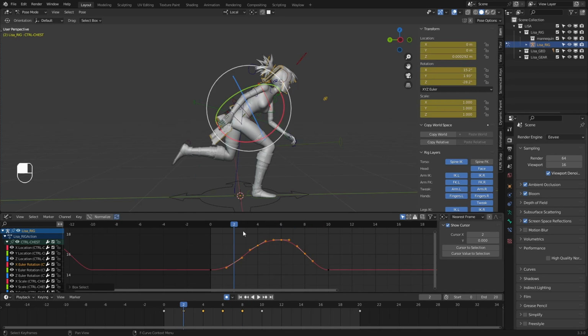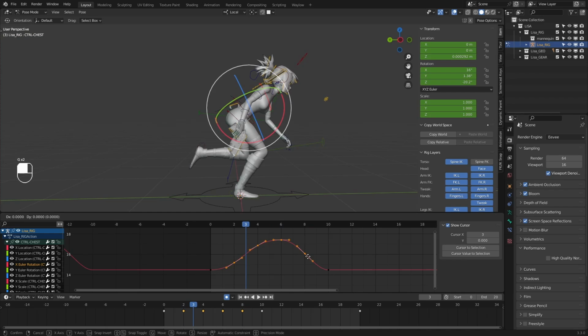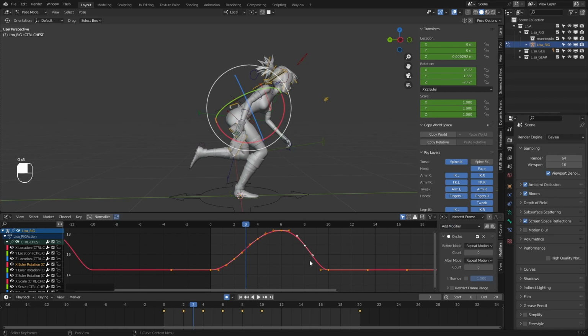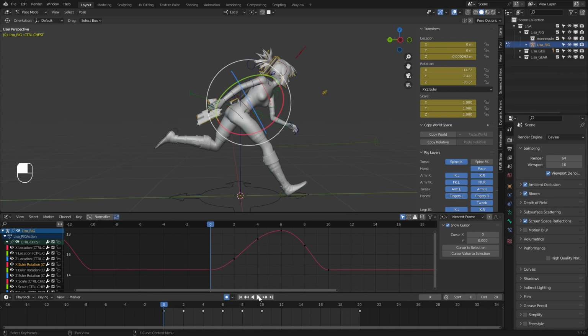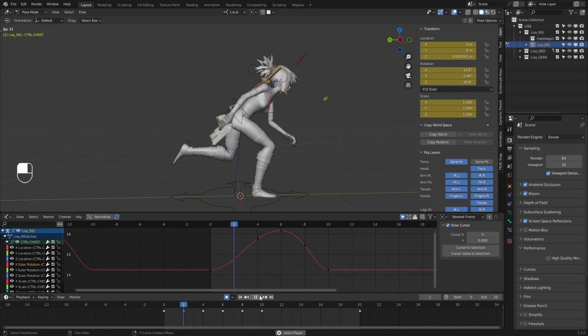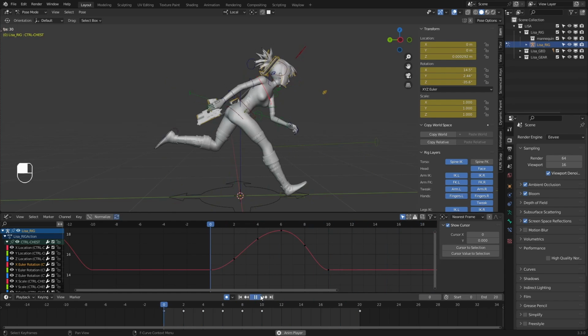I might actually go ahead and grab all these keyframes and just start shifting them up a bit to increase that rotation just a little bit. That might be too much, but I think that's working okay.